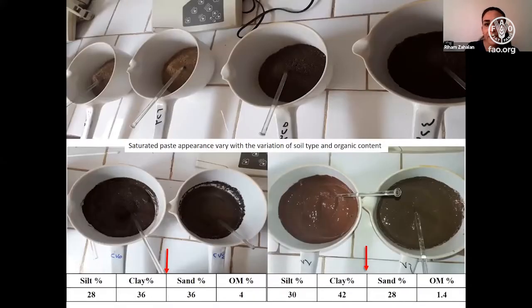Here is an ideal example of saturated pastes of different soils. We can see that they might differ in appearance, in color, in shape. So if you are dealing with some soil types in your lab and you see different pictures in this training, it's okay. It might differ according to the soil type, the soil content of organic matter, as we can see from the pictures on the left and on the right, the content of sand, the content of clay, so it's okay.